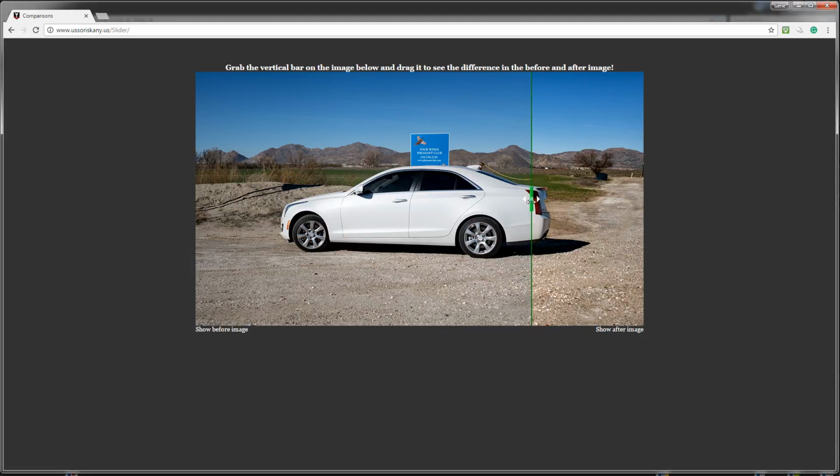And here's the slider at 75%. You can just grab it and move it back and forth. Or, of course, you can click the show before and then show the after. And that's really all there is to it.